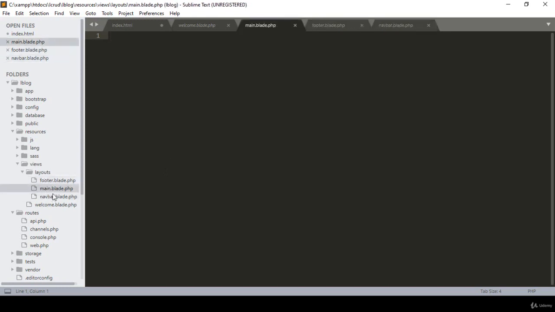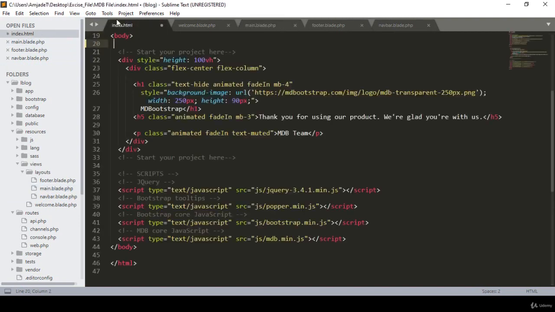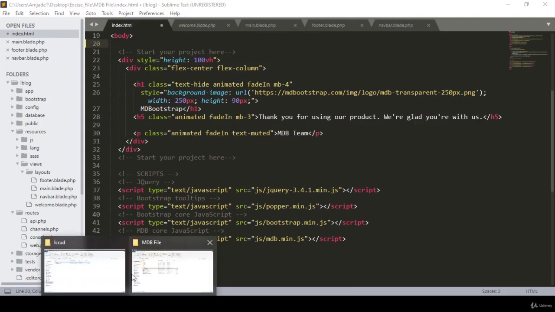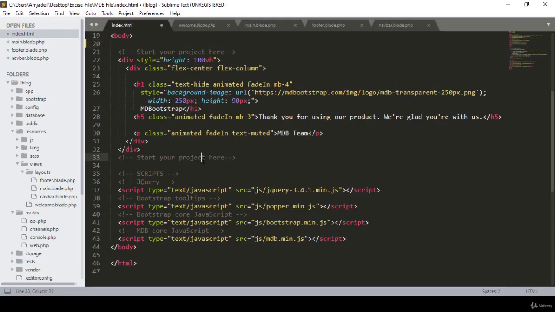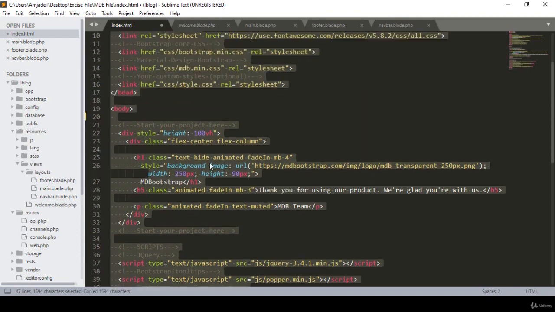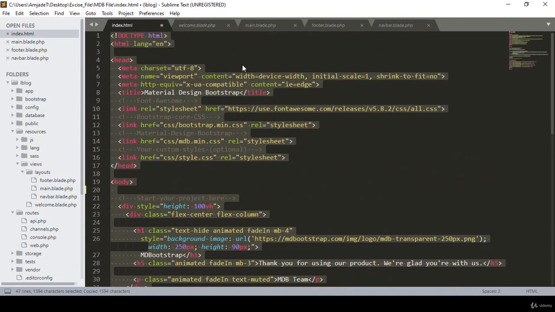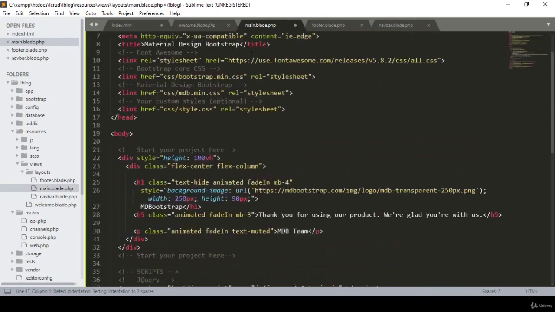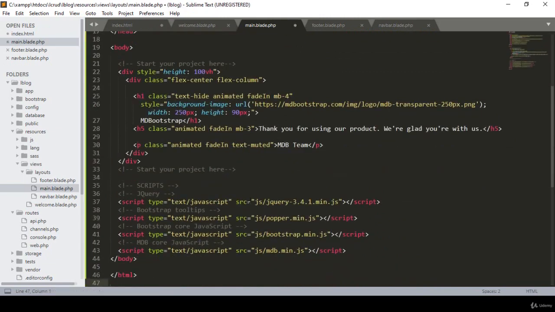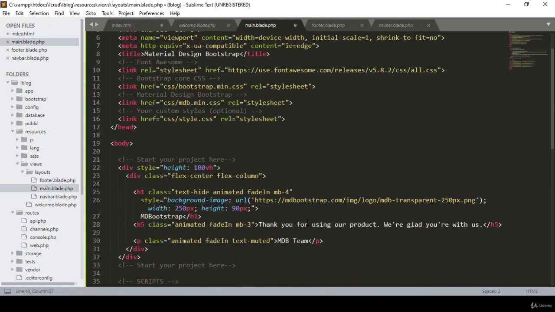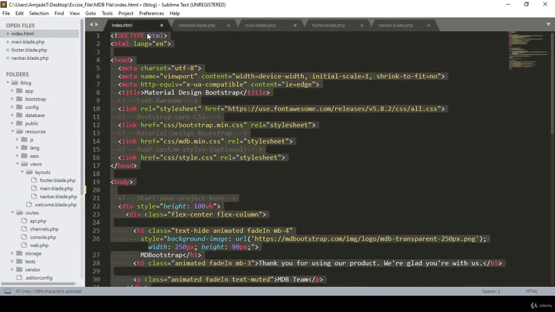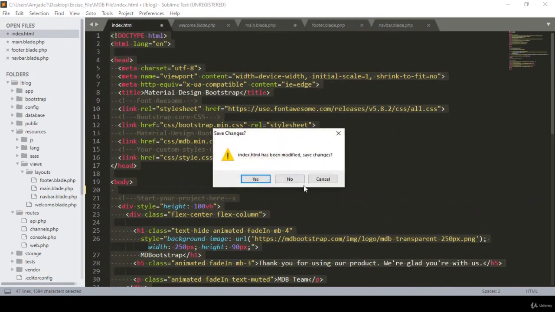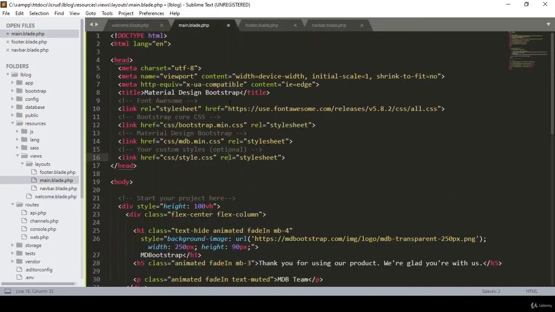In the main blade, in that particular position, I want to use our Bootstrap. In our Bootstrap folder I open the file index.html, and I copy the whole content from here. In our main blade I paste it. Now there are all those links: a JS link, and also some CSS links. So we have to update them. Right now there is index HTML, which we don't need, so I just remove that from here.